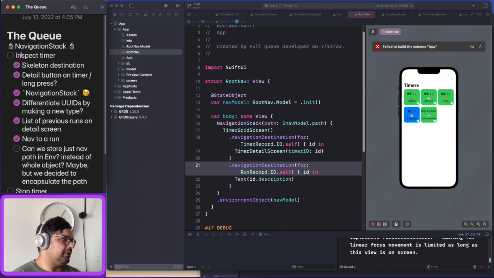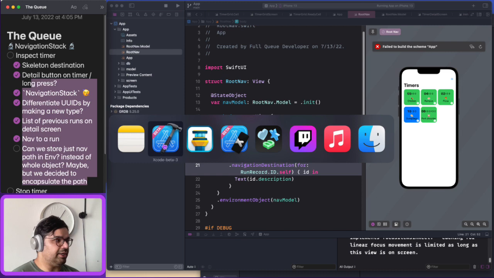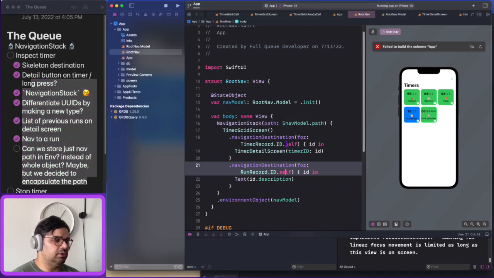Cool. So we let inspecting the timer drive our navigation stack exploration, and we did so.